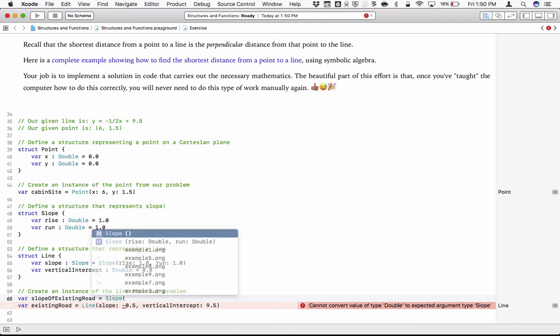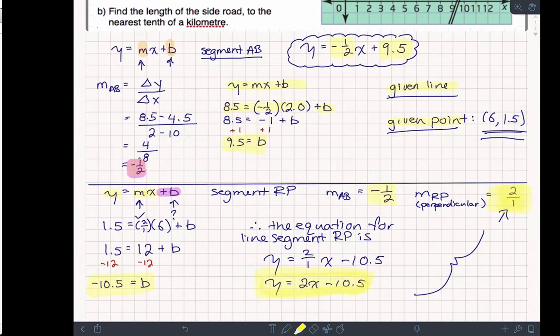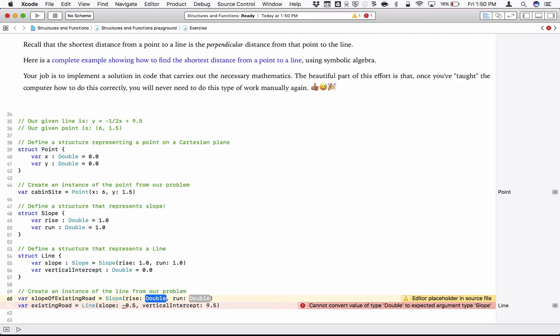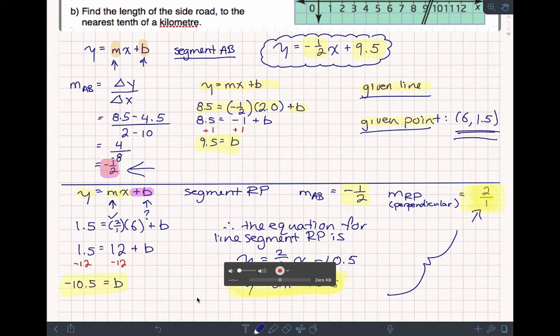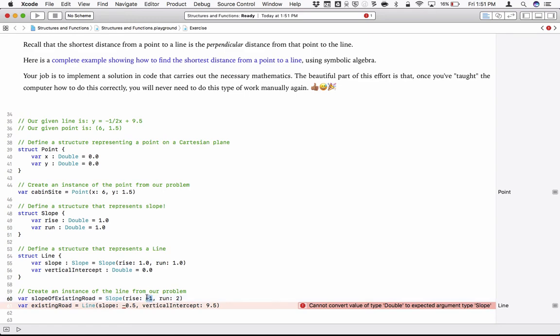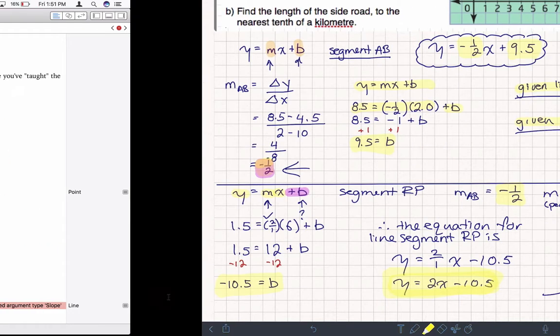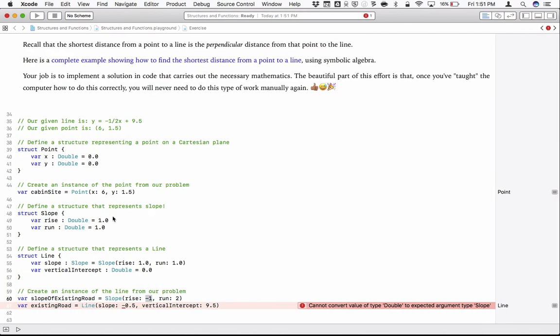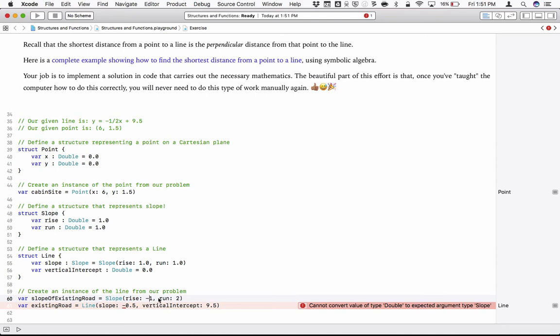So we remembered from the mathematics that we did that the slope of that existing road as a fraction was -1/2. So if we're going to define this in code, what we need to say is that the rise is -1 and the run is 2, right? What that's giving us is our rise of -1 right here and our run of 2, which is right here. So we're going to make that be -1 and 2.